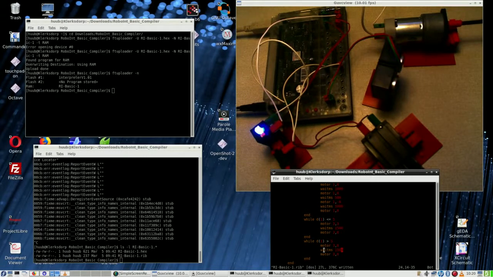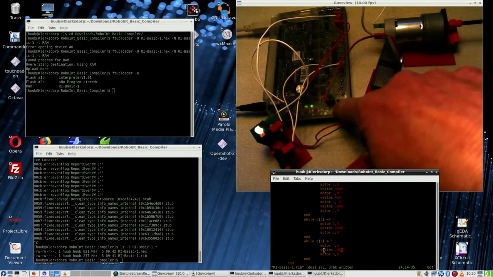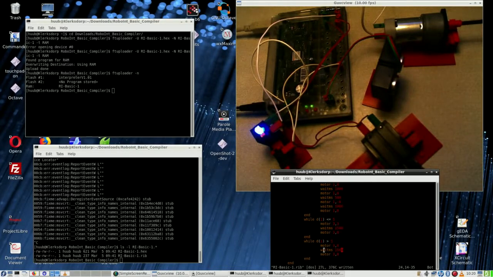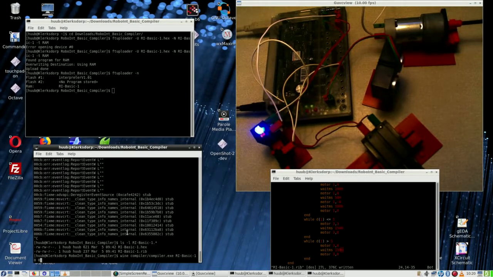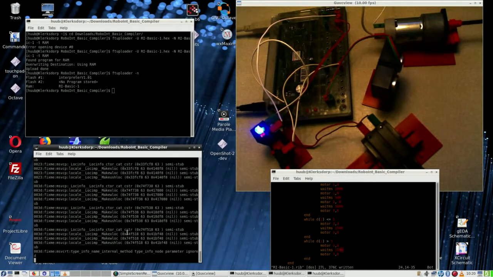However, I still need to know if the distance input is indeed D. So yeah, I have to find it out first. Or I can compile and find out. Let's compile.